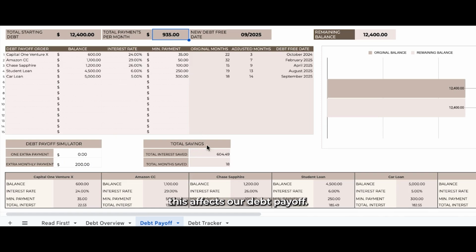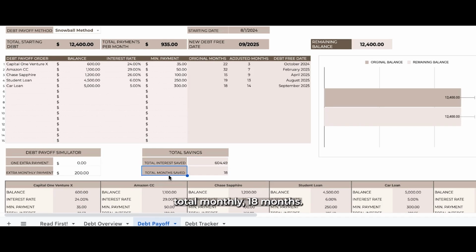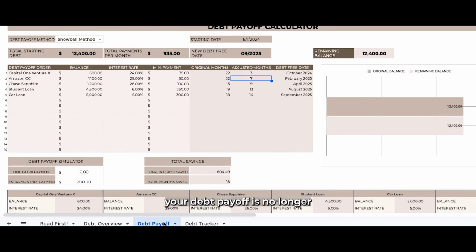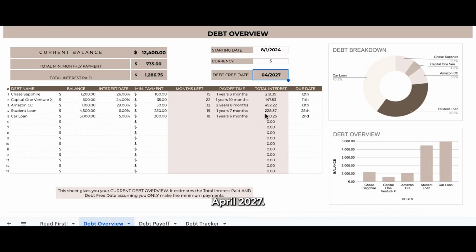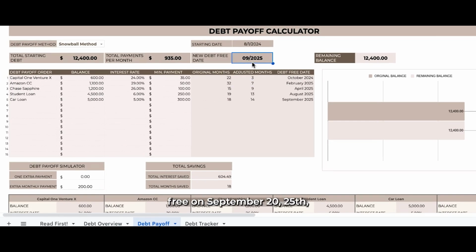But now let's look at how this affects our debt payoff. So our total savings, by just paying $200 extra a month, we are saving over $600. Total months saved, 18 months. That's a year and a half. And let's take a look at our actual debt. So the Capital One Venture X, if we were paying the minimum payments of $35 a month, you would be done paying it in 22 months. But by paying $200 extra a month and incorporating the snowball method, now in 3 months it's gone, and the next debt in 7 months. And so you will see here that now your debt payoff is no longer April 2027. With this payoff plan, you will be debt free on September 2025.